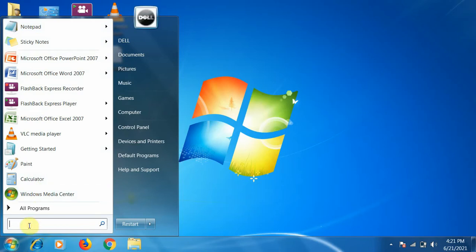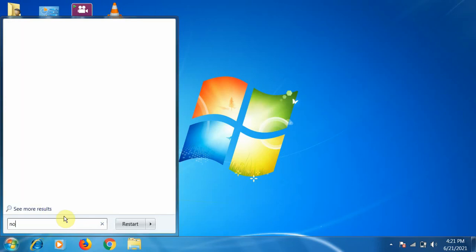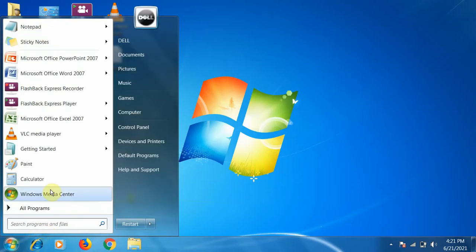And here is a search box, so you can type and search something. Suppose that I'm going to type notepad, NOTEPAD. So I got notepad here. Okay, so search box helps to search something from this start menu.